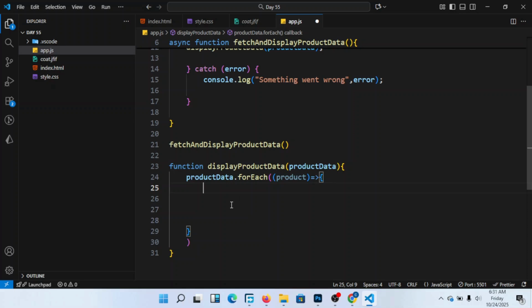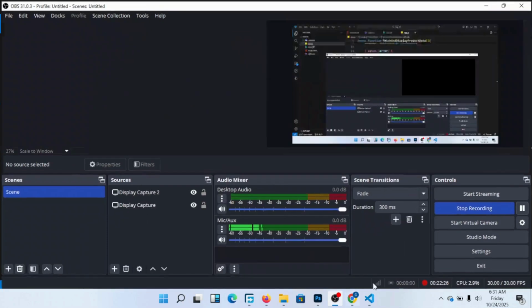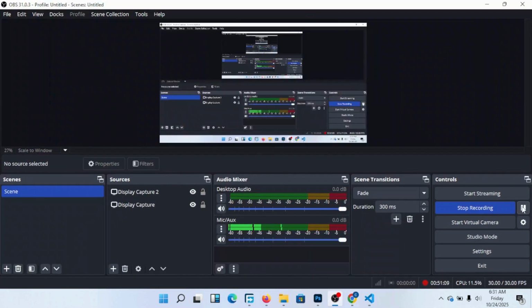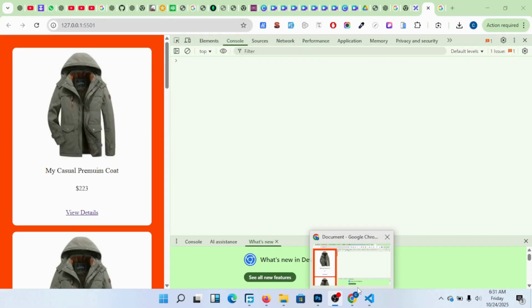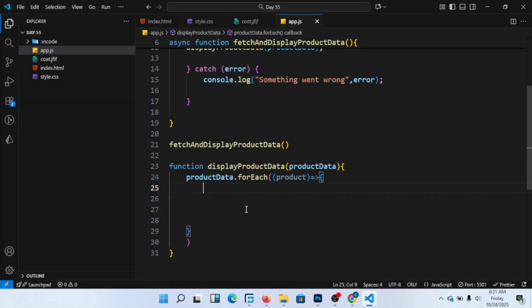Now we're going to copy the whole HTML template and put it inside here. So it looks like this.